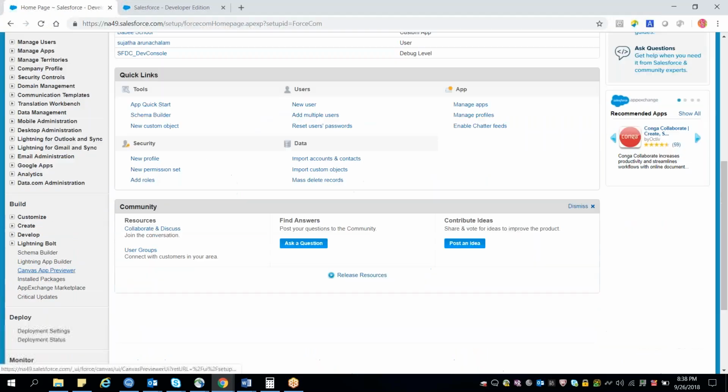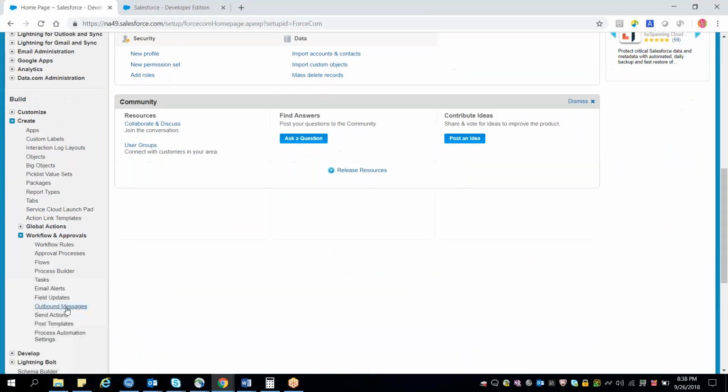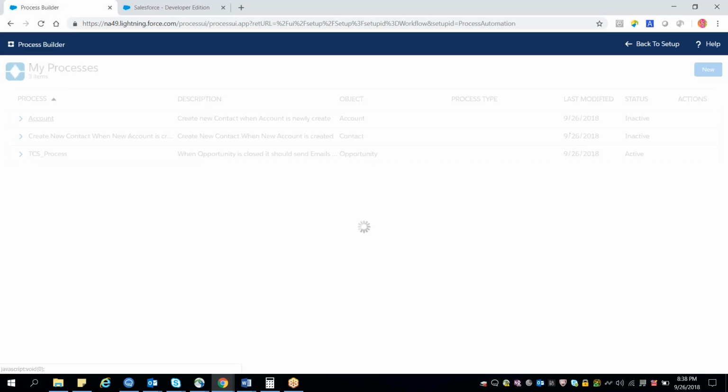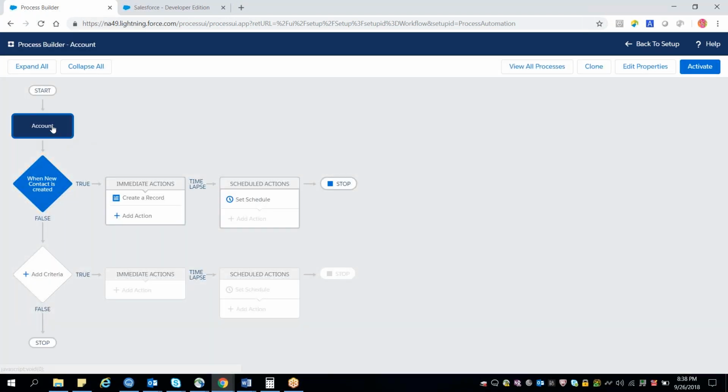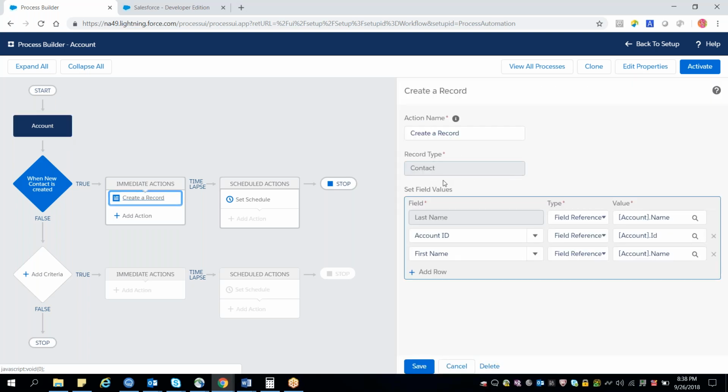Create a workflow, process builder, and this one I created just now. When I realized I'm not getting that one, I set it so that when a new account is created, then create a record, like create a contact. So how did you skip the condition? Show me the condition for this.